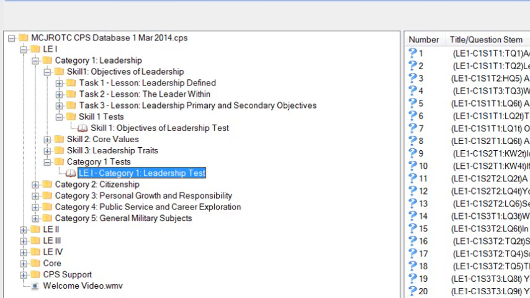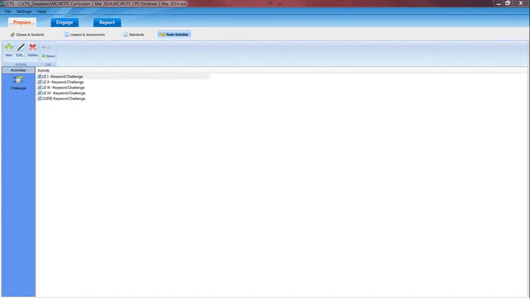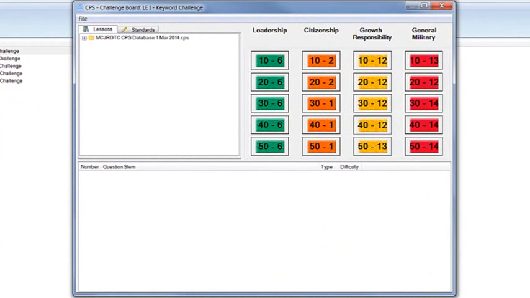And finally, one other test type activity that we created for you was using the team activities. Within the team activities, we have created keyword challenges related to each LE. Here we have 4 different categories: leadership, citizenship, growth and responsibility, which were 2 categories combined, and general military. So all of the keywords from leadership are contained in this challenge board, which looks somewhat like a Jeopardy board that you can then review with your cadets when you choose.